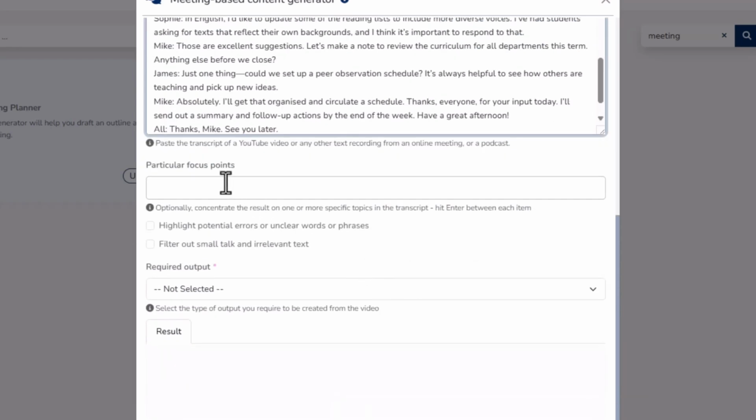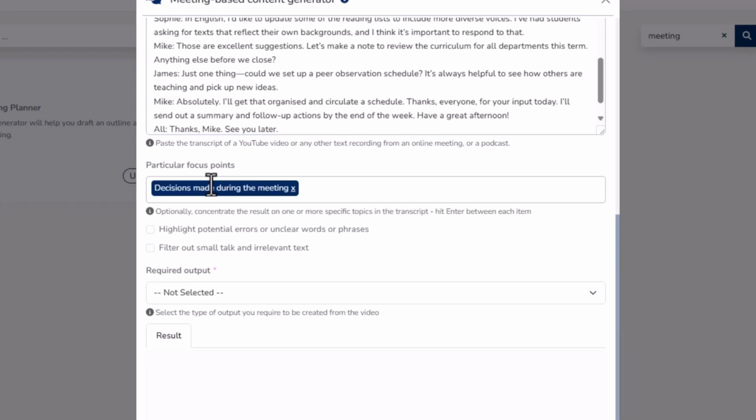Particular focus points. This feature is especially useful for minutes of the meeting. Let's add some focus points. Decisions made during the meeting. Press enter. Key challenges discussed. And finally, suggestions for course updates.